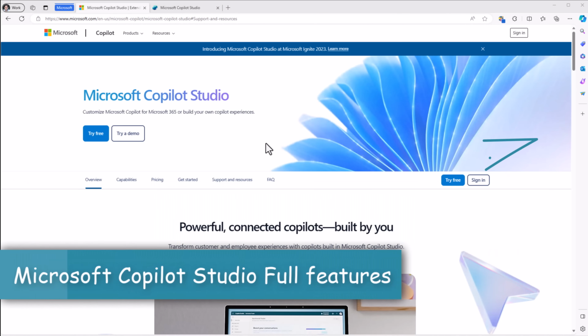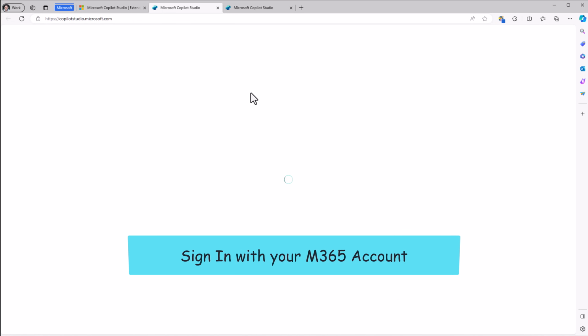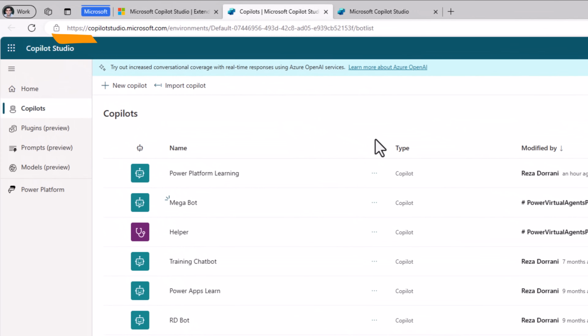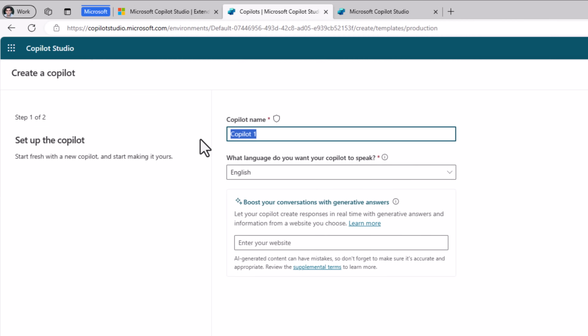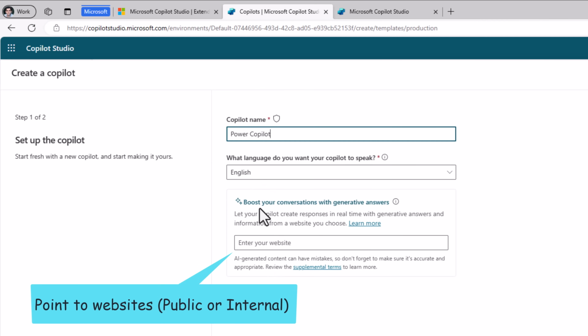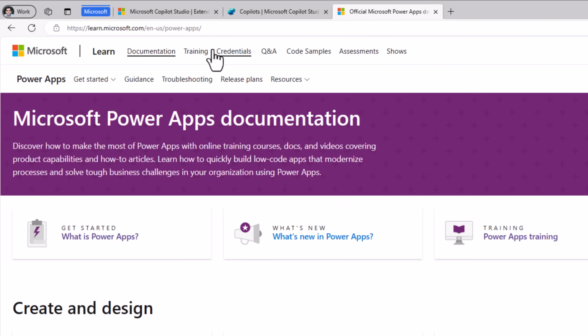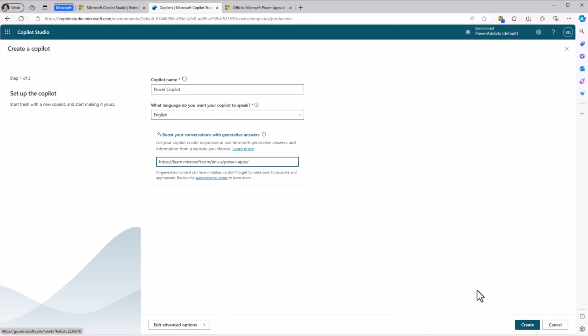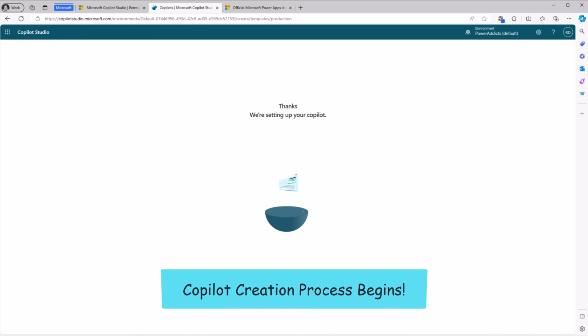Let's try and sign in to leverage the full Microsoft Copilot Studio experience. This leads me to copilotstudio.microsoft.com, and this is where I can start creating my Copilot. I can give my Copilot a name. I can pick the language. Here is the ability for me to boost the conversations. The website I will select, Microsoft Power Apps Documentation on Learn, and click Create. And the process for setting up the Copilot begins.